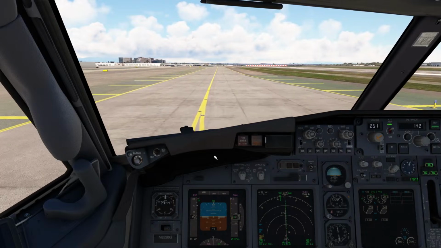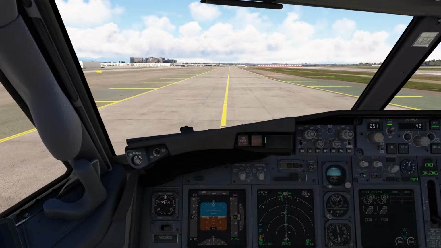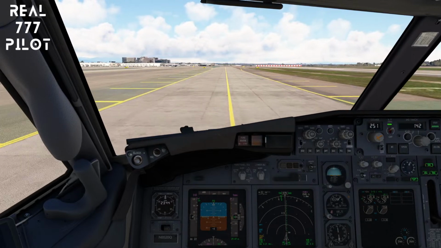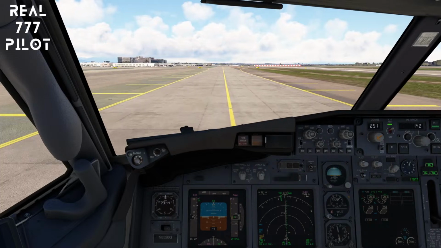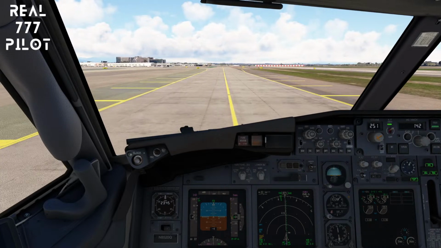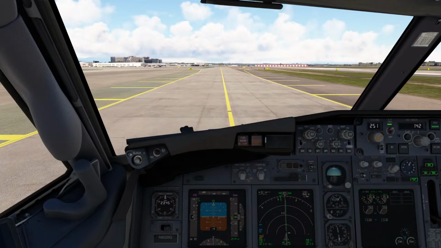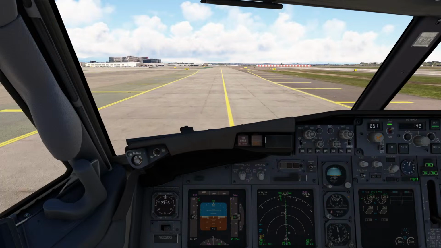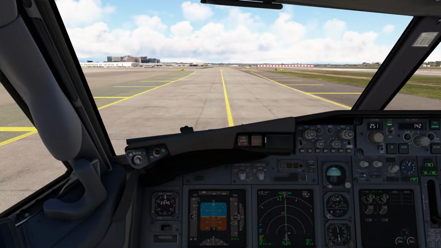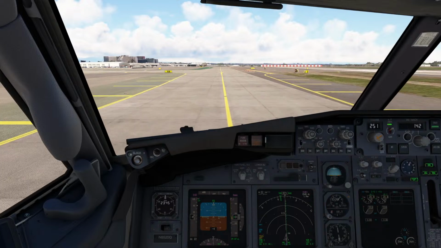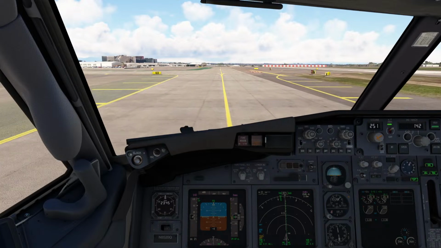Delta 2, ready for LA Tower. LA Tower, Southwest 1986. We are ready for departure, Able Foxtrot. Southwest 1986, runway 25 right at Foxtrot, line up and wait. Line up and wait 25 right, Southwest 1986. So we are going to line up and wait from Foxtrot here.